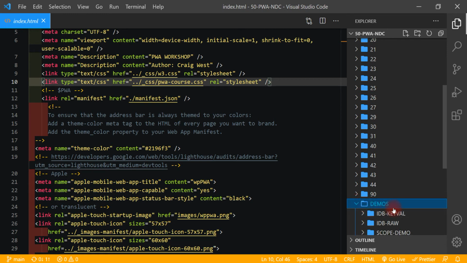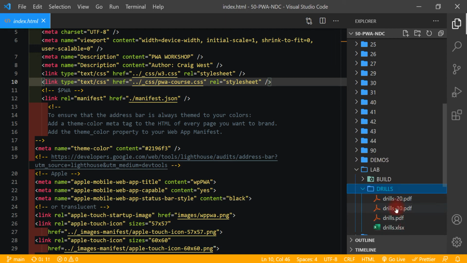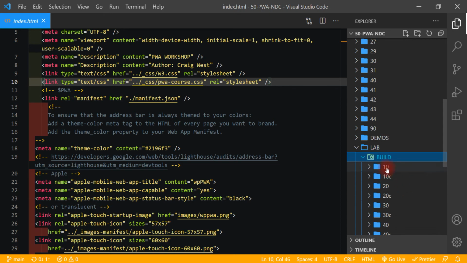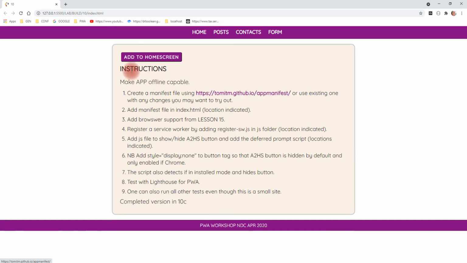I have some demos that I will be giving and I store them in here for you. We have our lab where we have some drills where we go through different exercises, breaking it, testing it, seeing different things. And while we go through our workshop, you will be building through an initial template, starting with a base installation.